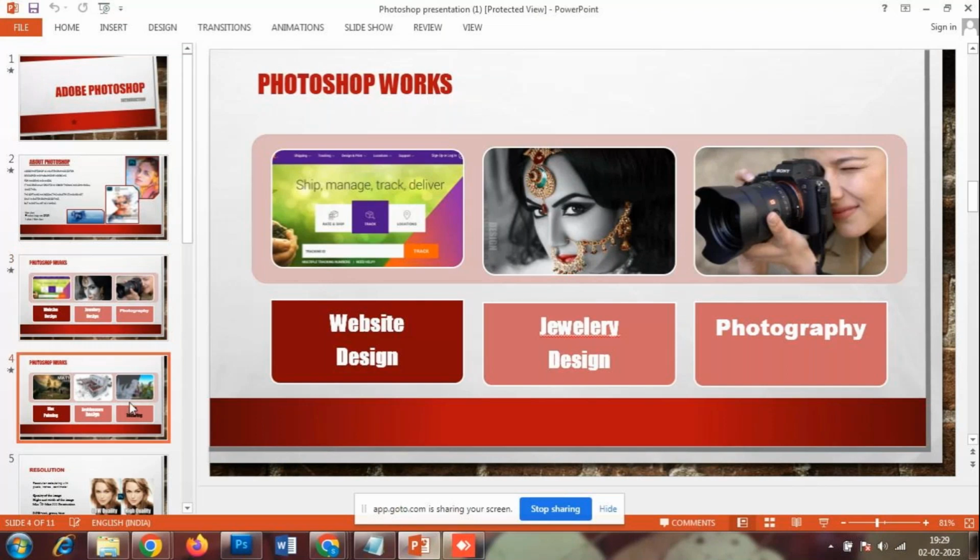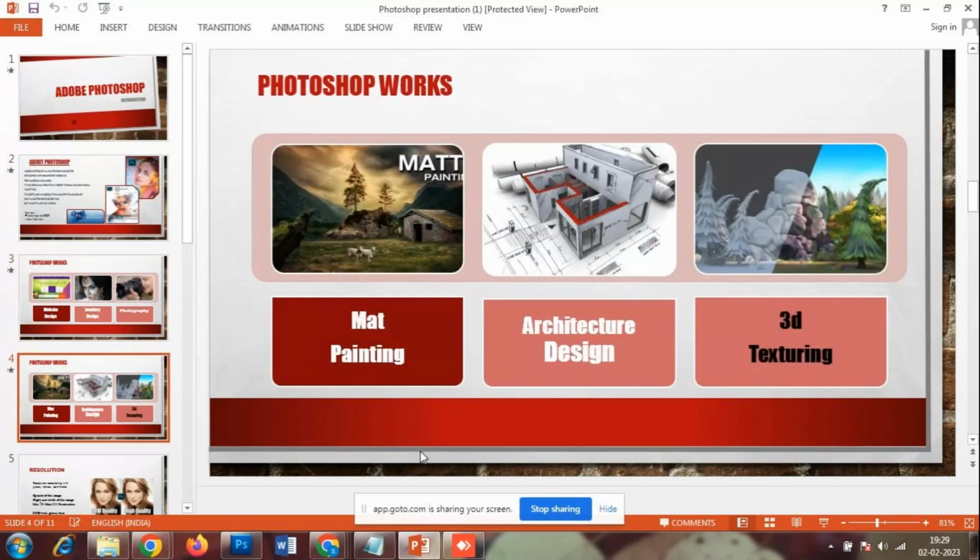Okay, so these are some other works we can make, even architecture design. This is the only software with which we can do multiple things. Okay, so this is the matte painting, and this is 3D texturing. Photoshop is the basic software for all the softwares, in the sense of 3D. Suppose we want to do 3D designing, we need Photoshop.